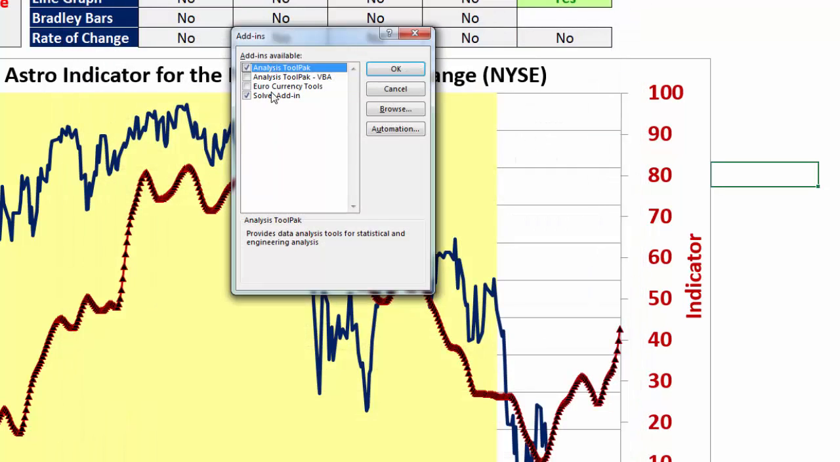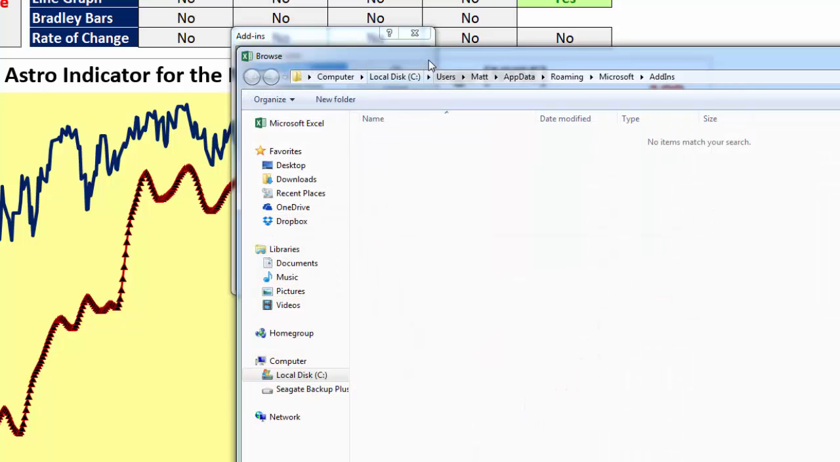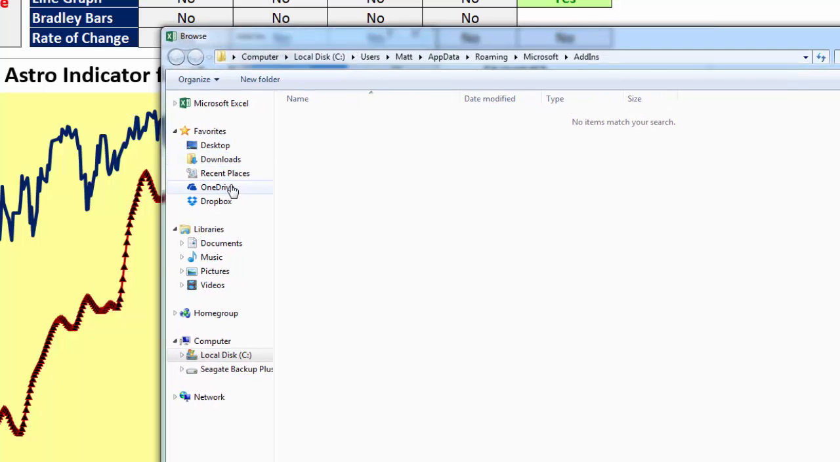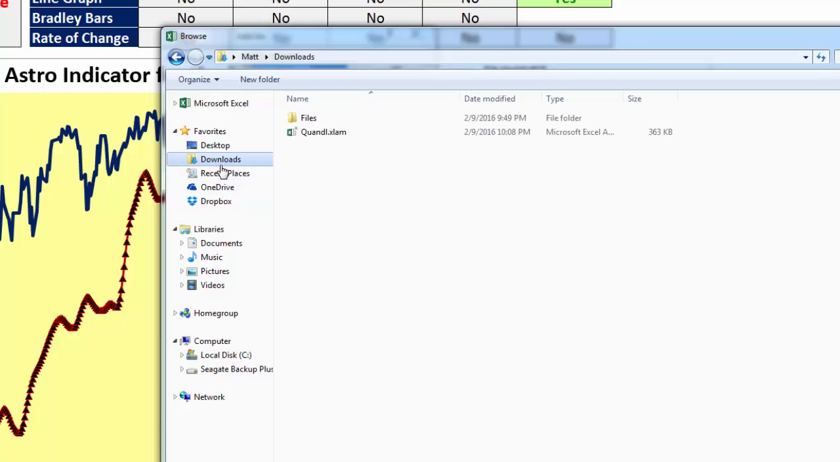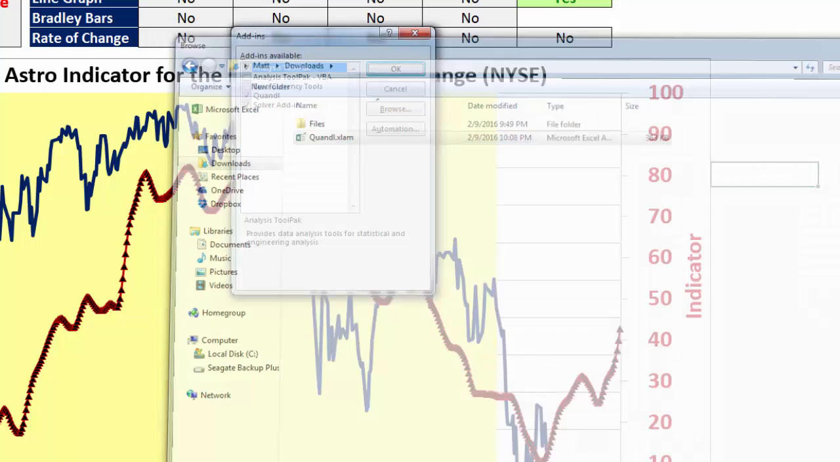And you'll see right now that it lists some of the add-ins that we have, but it does not list the Quandl add-in. Let's go ahead and add it right now. So on the right-hand side, we're going to click on Browse. And we're going to go over to where the Quandl add-in was saved. By default, it's saved in the Downloads folder, but we're basically going to go to wherever the file was downloaded. So here it is, quandl.xlam. So we're going to click on OK.